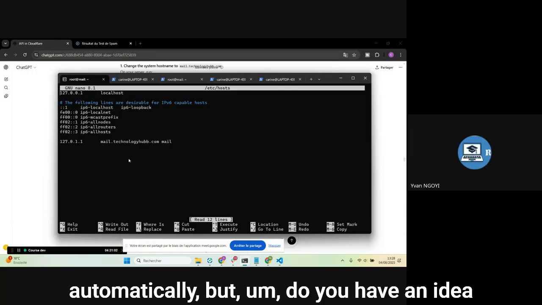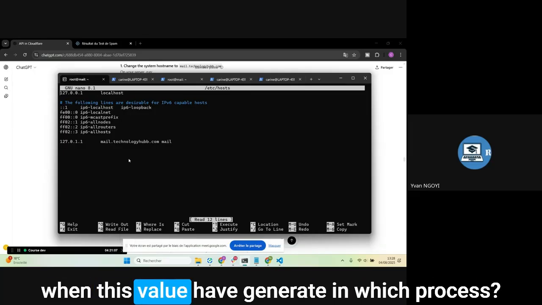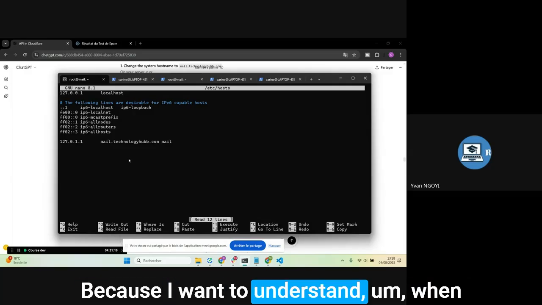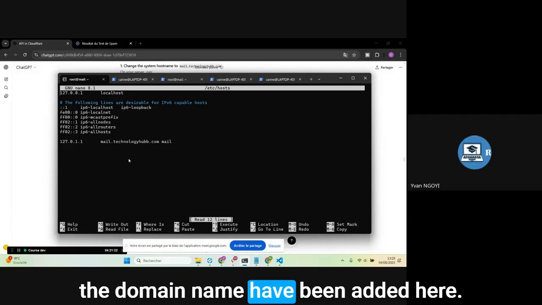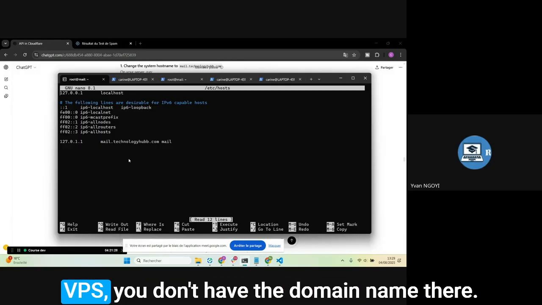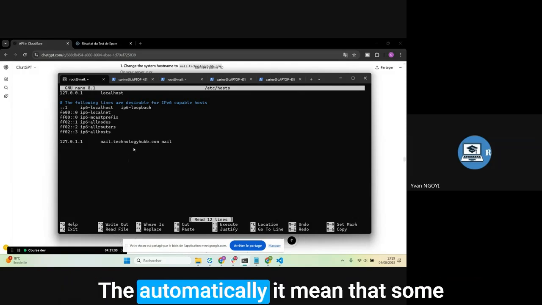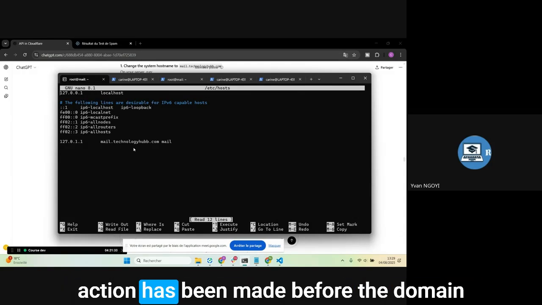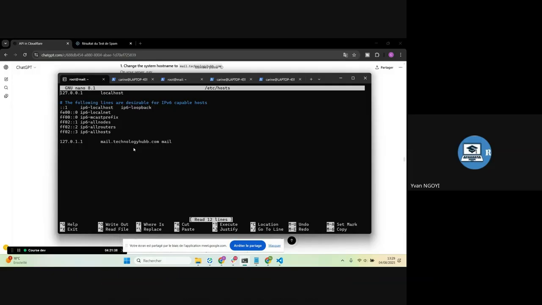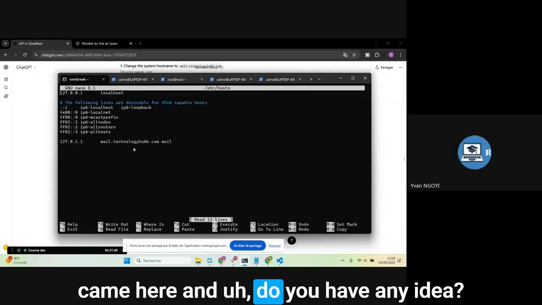But do you have an idea when this value was generated, in which process, at which time? Not really the time, which action? Because I want to understand when the domain name was added here. When you purchase a VPS, you don't have the domain name there automatically. It means that some action has been made before the domain name, technologyhub.com, came here. Dongodi, do you have any idea?